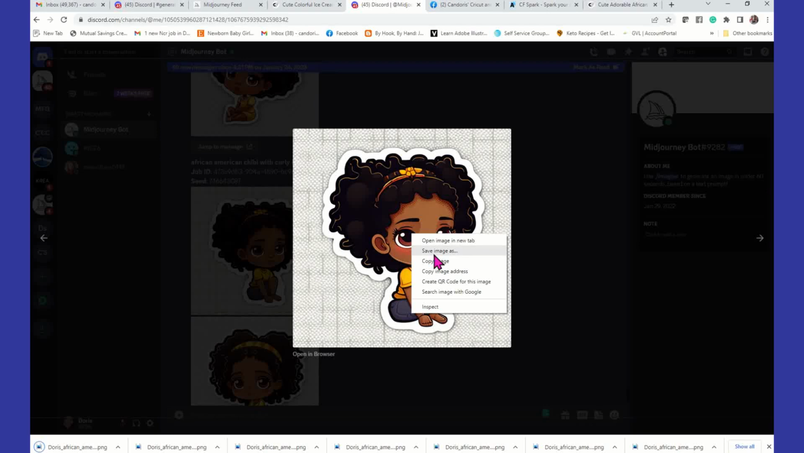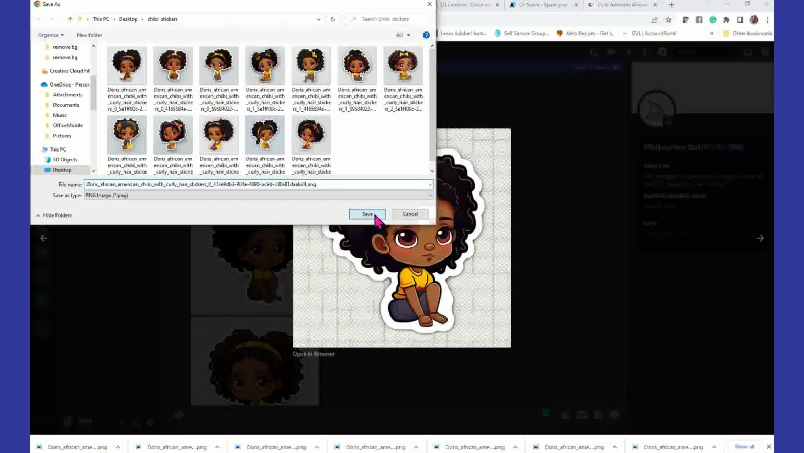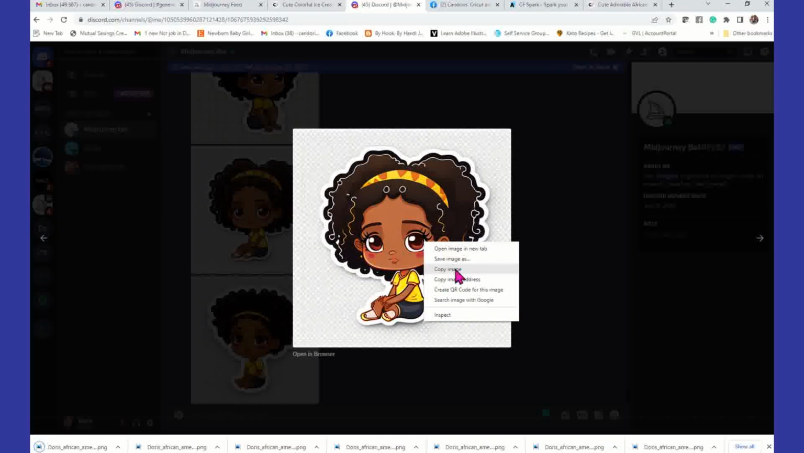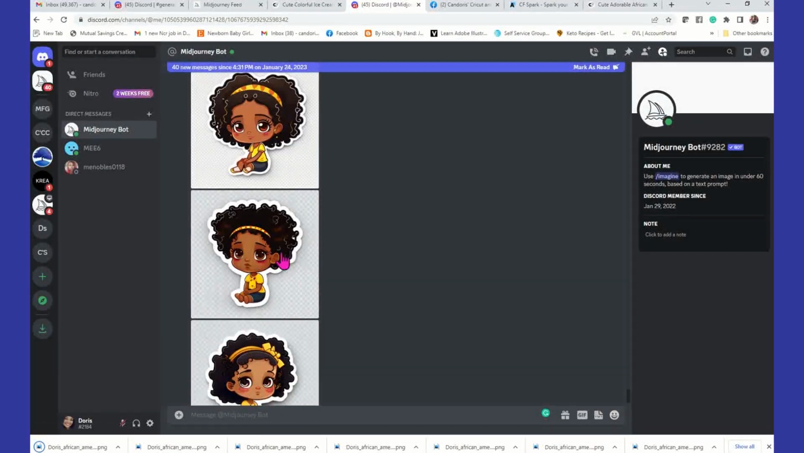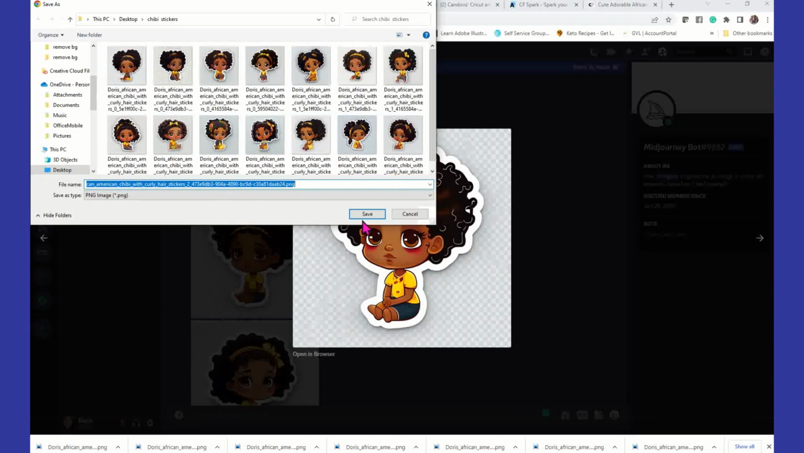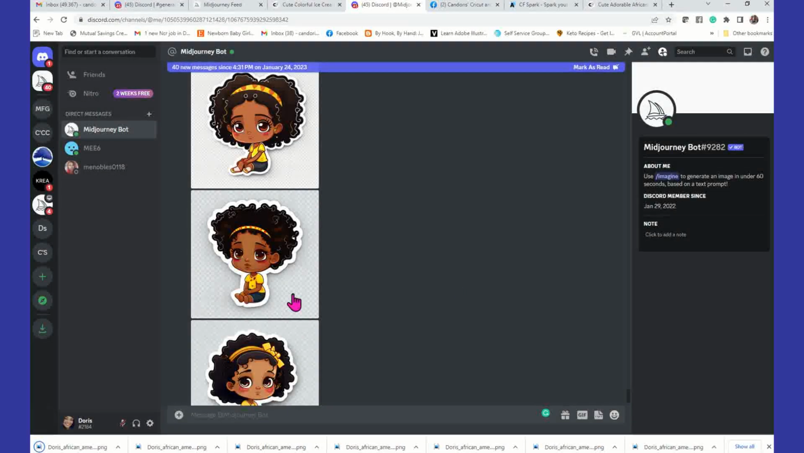Thought that was, we're almost there. Almost homebound. So you see how we got these cute little chibis with curly hair, all based off of the image that we used from Creative Fabrica Spark.